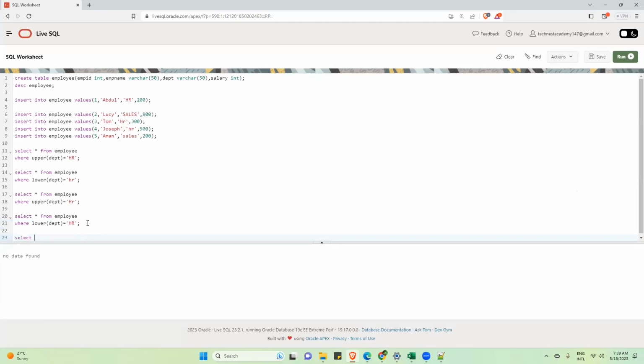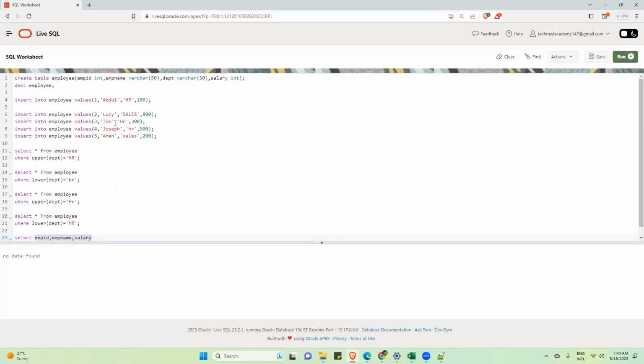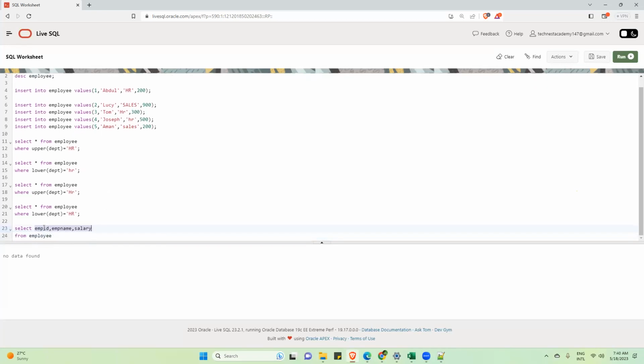And now they're telling me that I want only employee ID, employee name and salary. So what you have to do in the select clause is write employee ID, employee name and salary from the employee table. You see, I have not written a star here because if you write a star, you will get all the details. But my manager told me that I don't want the department information. So I want only employee ID, employee name and salary.